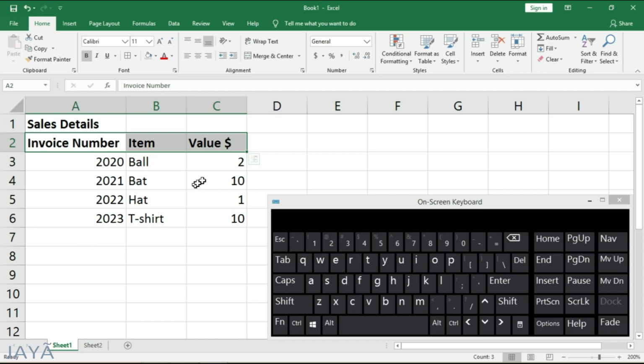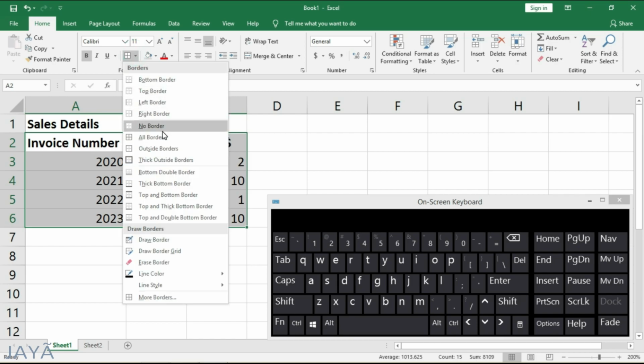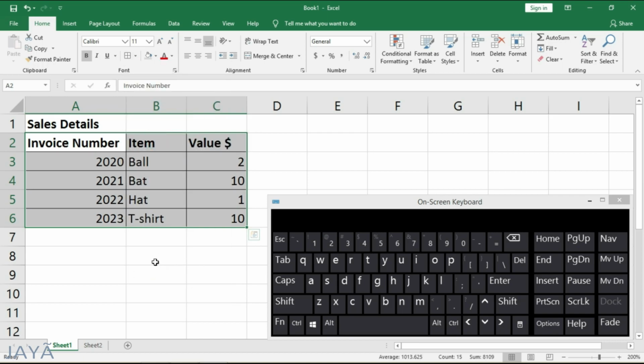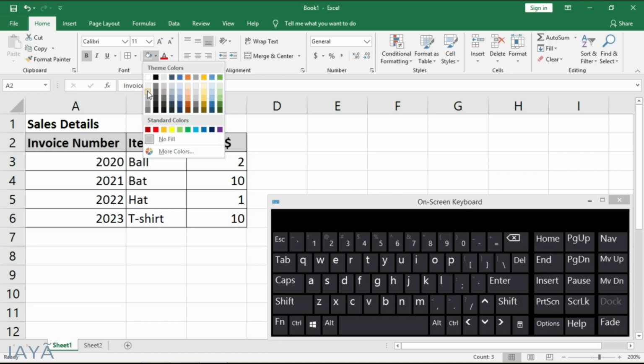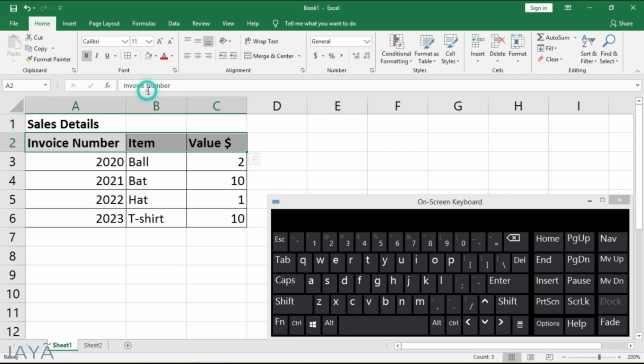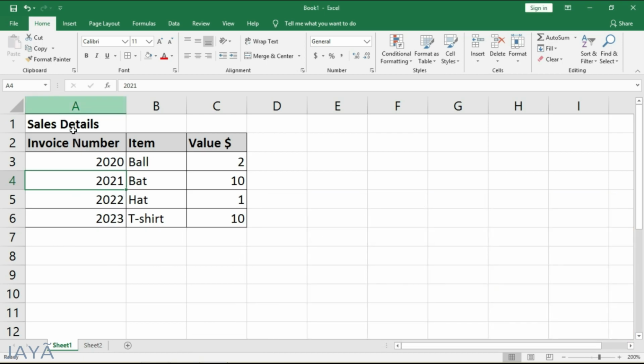Then I want to put a grid here, so this will look like a nice table. First, I need to select this area. Then I go to this icon which is like a square. Click on this small launch button. Come to this, it says all borders, and click on it. Okay, done. Now I select the headings again, go to this icon here, then click on this arrow. I select a color for my headings. Now it looks good.